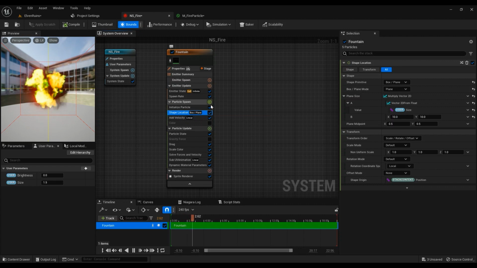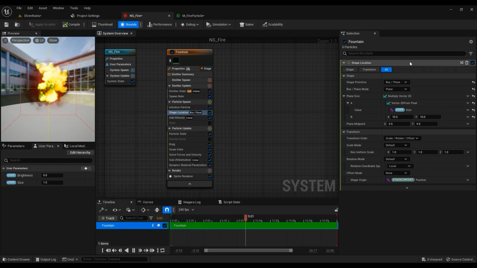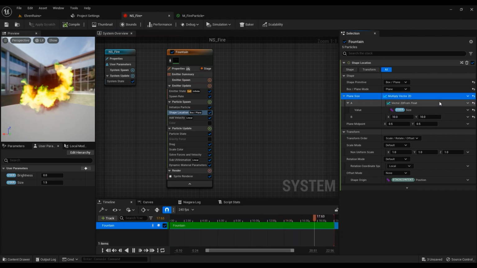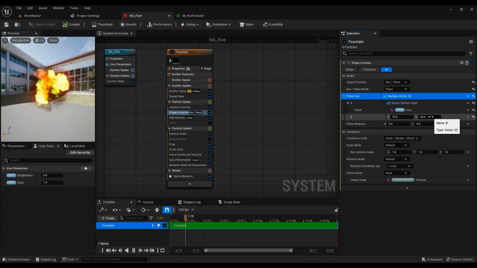I've added a shape location. If you don't have that, come in here, type in shape location, that's it. It's a plane instead of box. The default should be a box, but you have to change it to a plane. And this should be 15 by 15 for you.